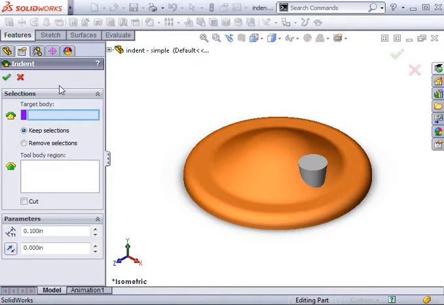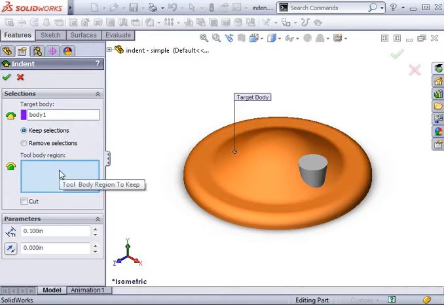The first item I will select is the target body. This is the solid body that will be changed by the Indent feature. In this example, the orange body will be the target. I'll leave the Keep Selections option selected and move on to the next selection window labeled Tool Body Region.